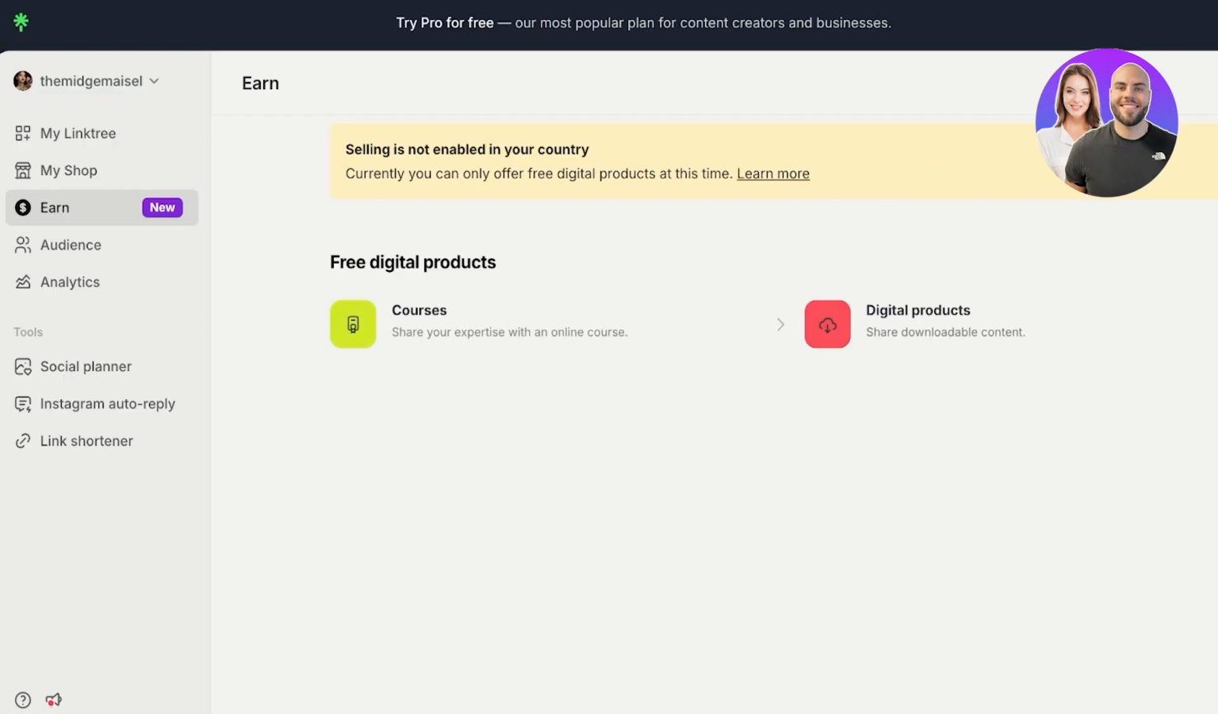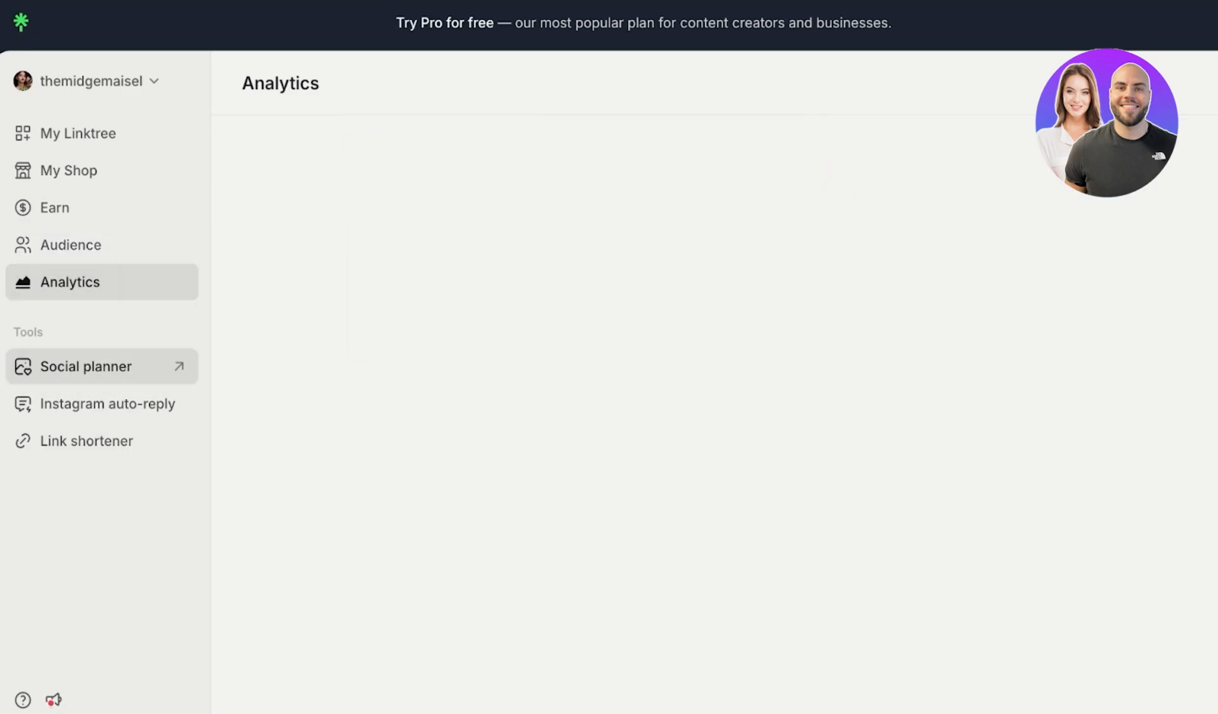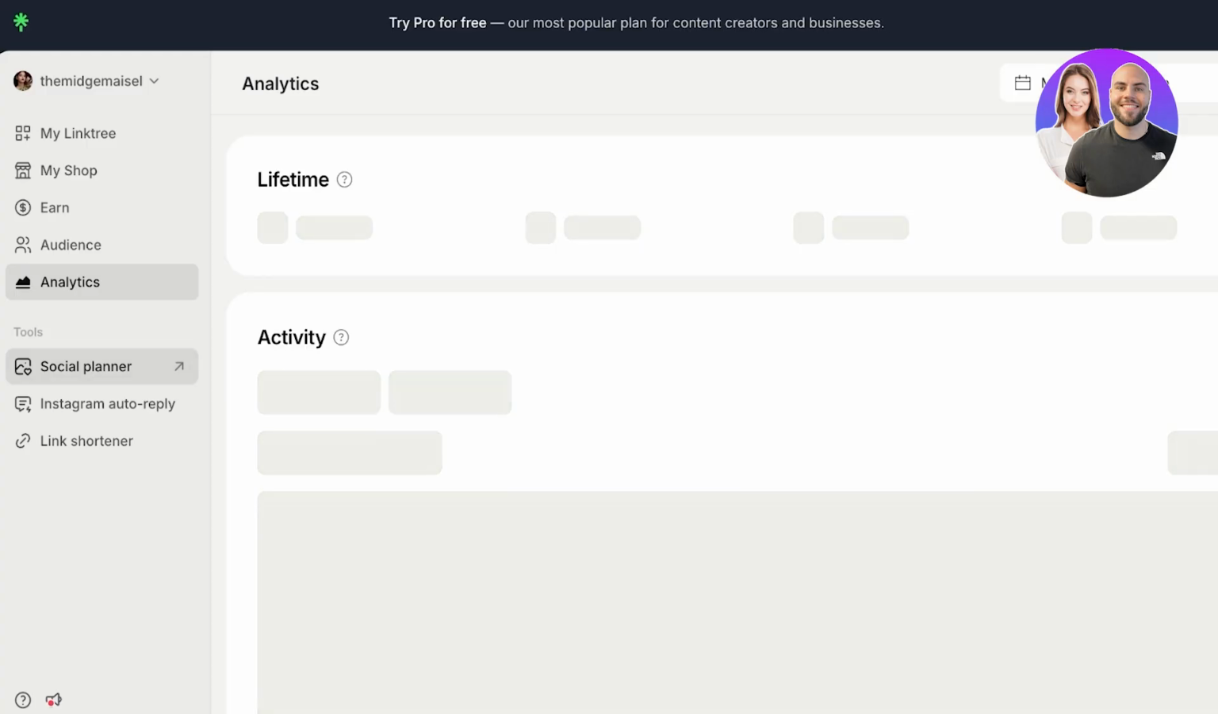Digital products include things like Amazon KDP books, stickers, things like that, cookbooks, ebooks, any type of ebook would fall under digital product. Then you have courses where you can share your expertise with an online course, which you can build on Linktree. Below that, you have your audience, where you can view analytics, and then you have a general analytics section. And then you have your social planner, Instagram auto reply, and other tools that are associated with Linktree.